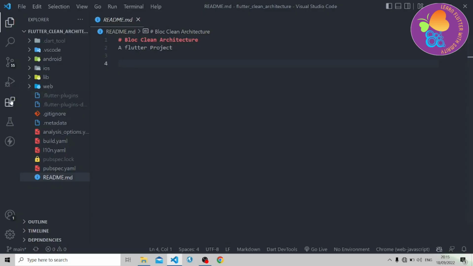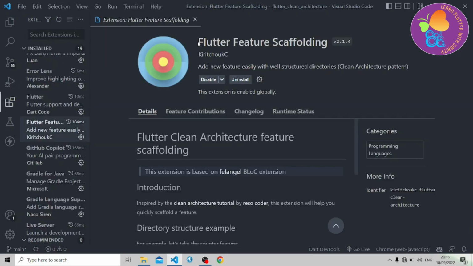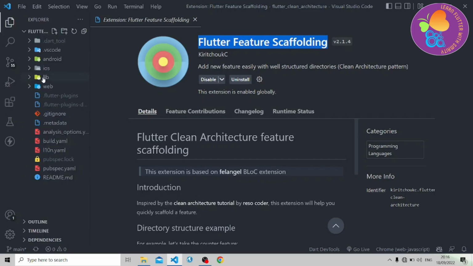Now we will see an extension for VS Code and a plugin for Android Studio to create the project structure that we discussed earlier. In VS Code, you can find an extension, Flutter feature scaffolding. We just need to install it. After that, we are ready to use it. Now let's see it in practice.